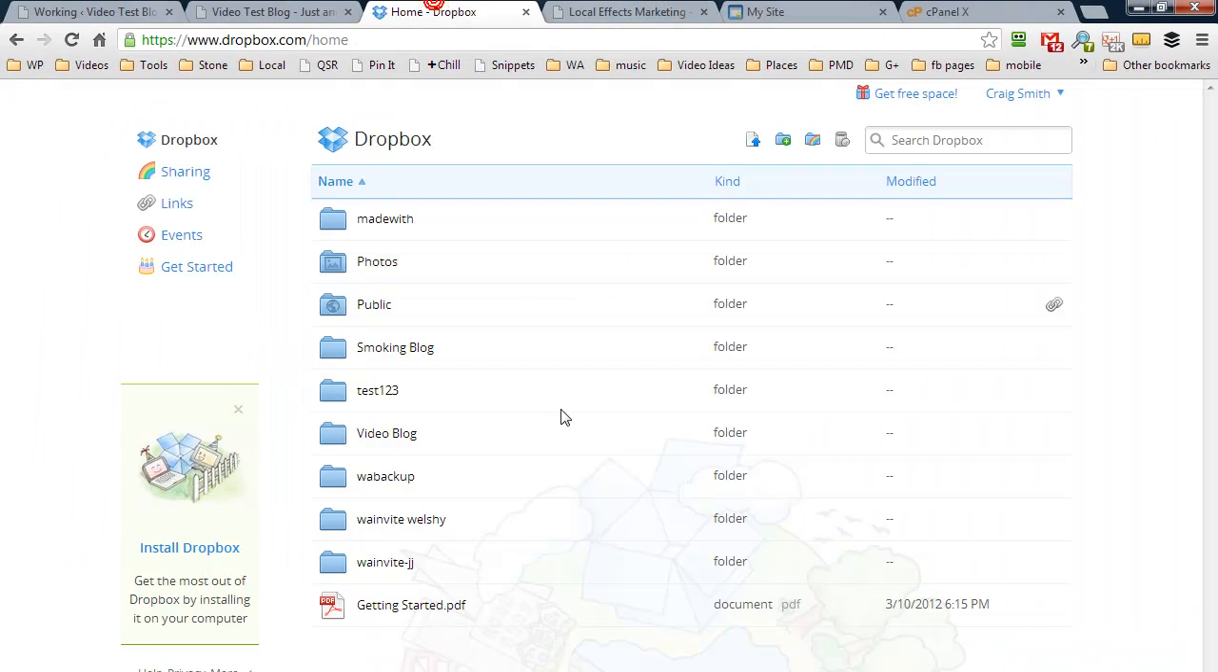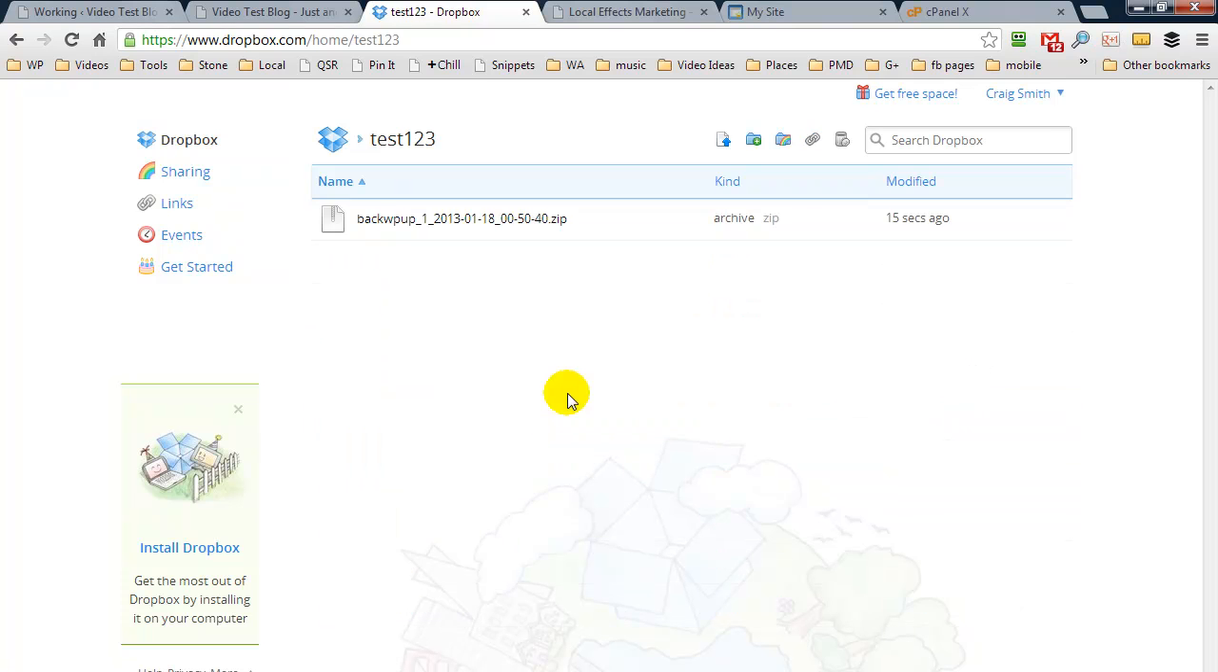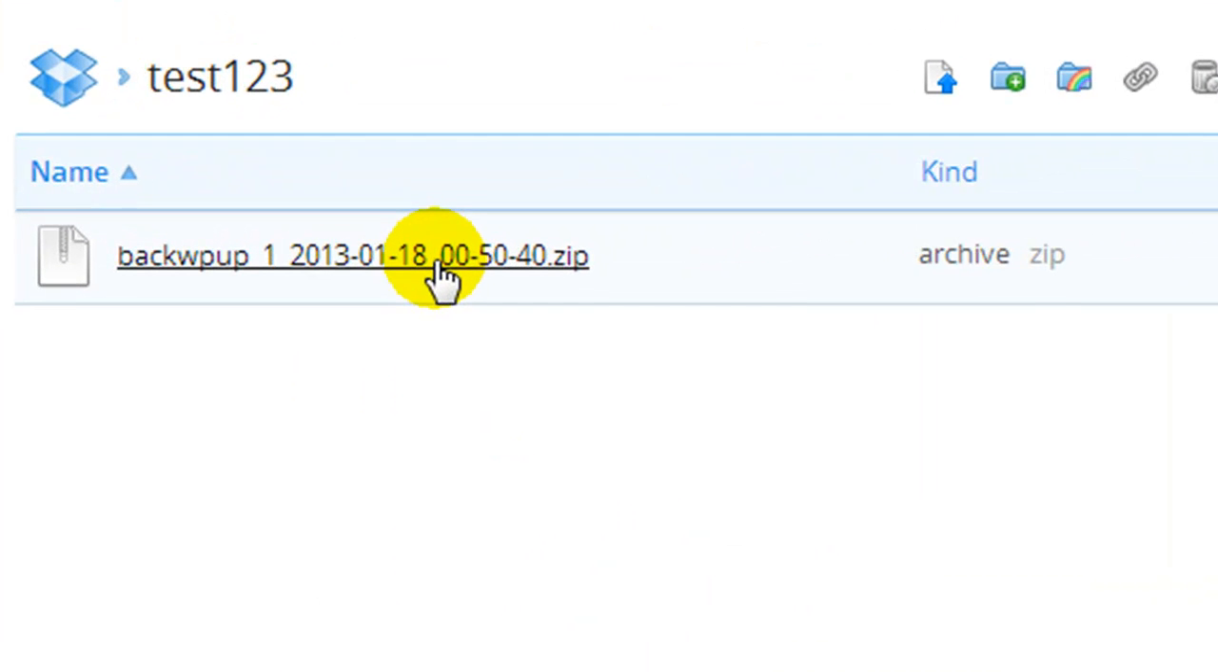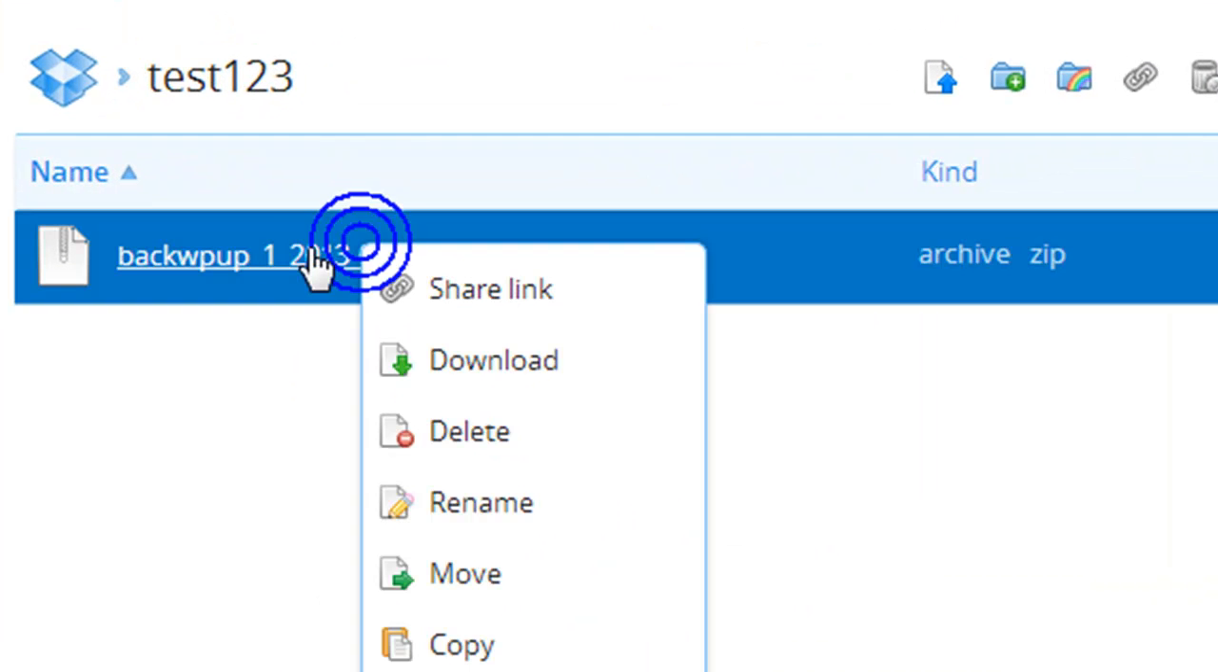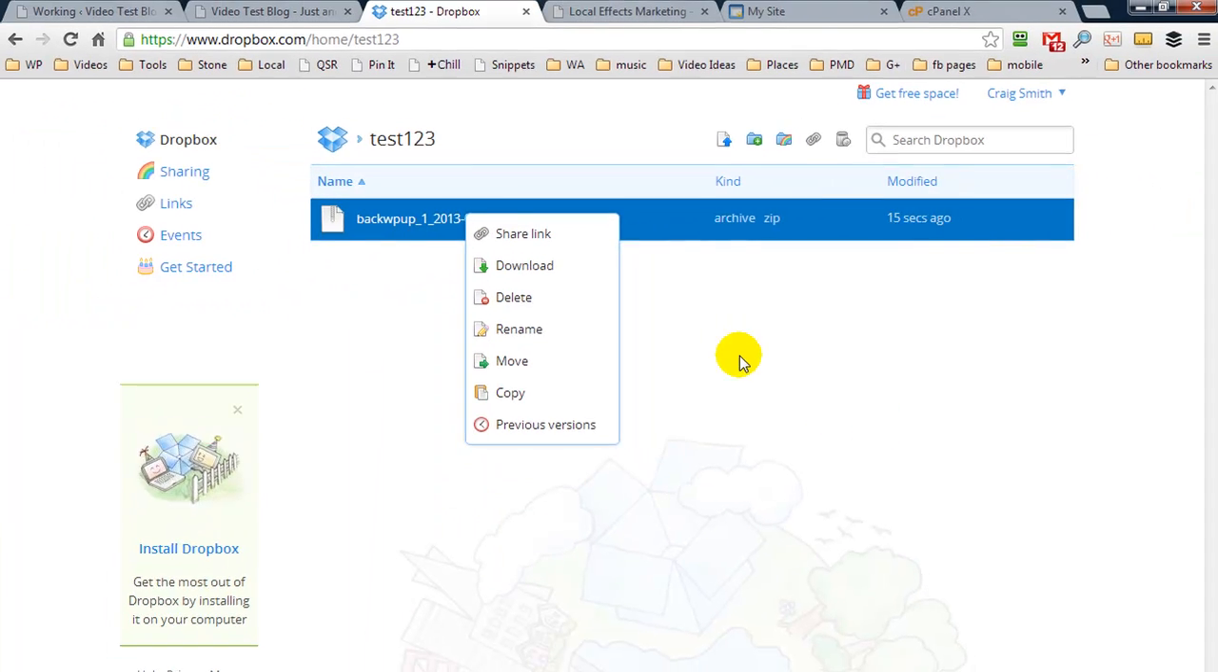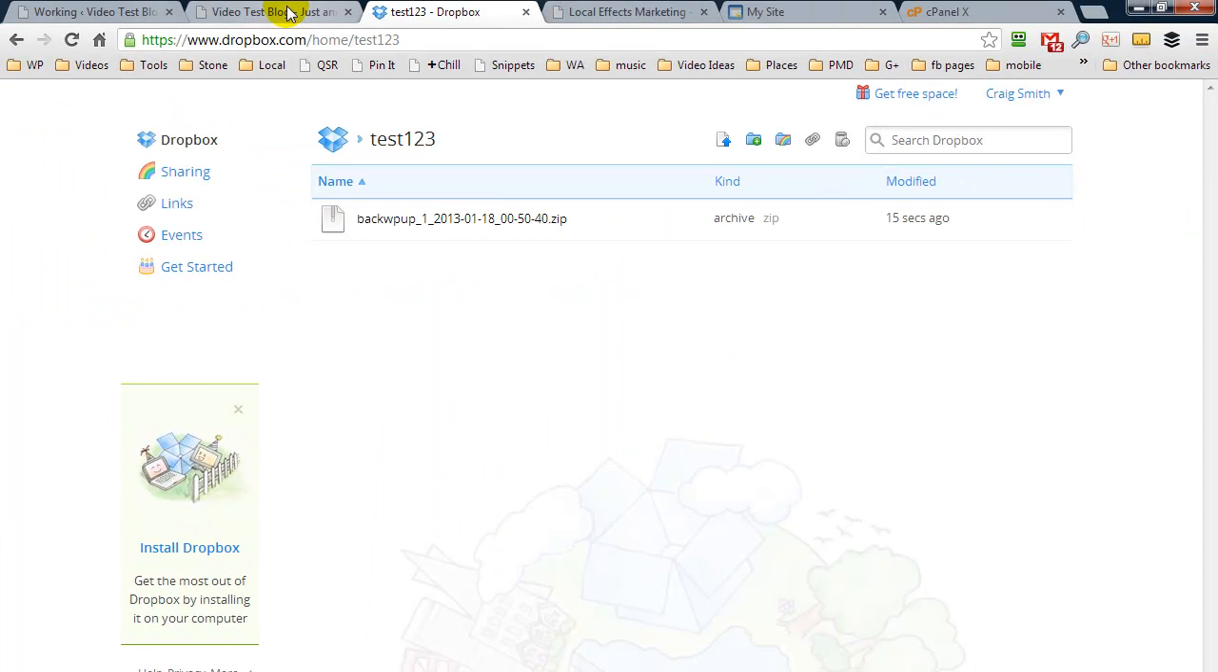Okay, so let's go back to Dropbox. And I don't need to refresh because I can already see test 1, 2, 3. And here is my zip file. So if I needed to download it to restore my website, I can click download. Or, if I had a web designer that looked after everything, I could share the link with them. And that's basically how you use this plugin.